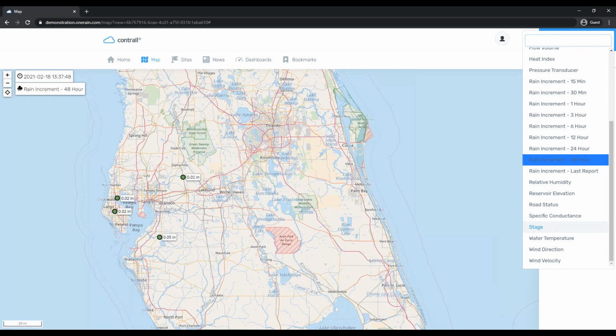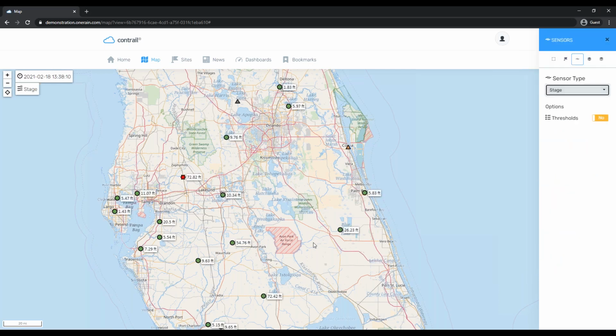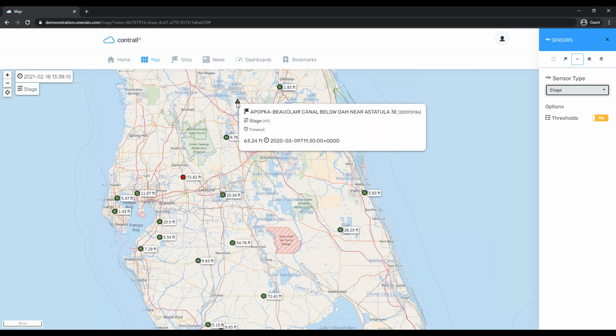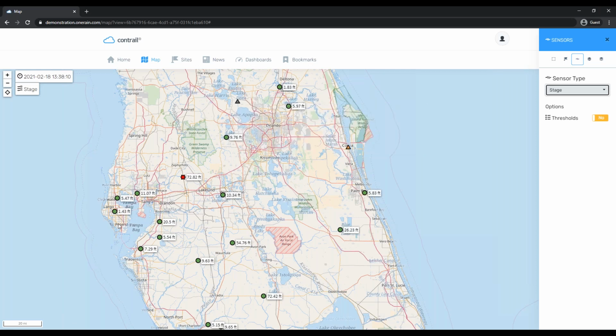So let's switch to stage here. I like stage as a general example. It's something that we're pretty used to at this point. So again, we're looking at those most recent values that were reported. We can see now that there is one site that's been timed out in the central part of Florida here, hasn't reported for about a week. But now we've also filtered and we're only showing those sites that have a stage sensor configured, similar to that list we were looking at previously.